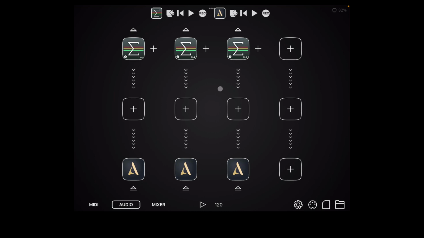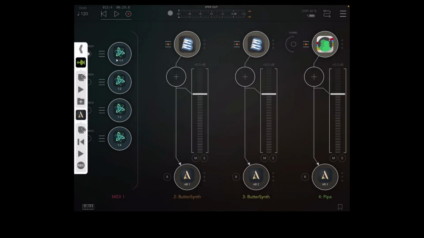Audiobus is like, can't live without it. And I was very hesitant at first because, why do I need this? But it has created this amazing workflow, which lets me get just so much done so easily.